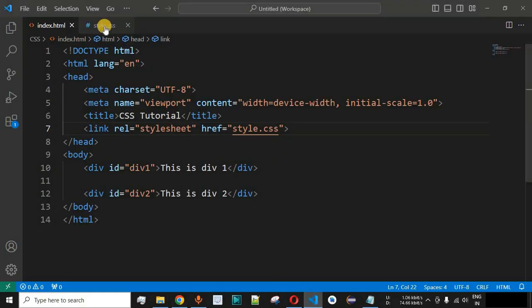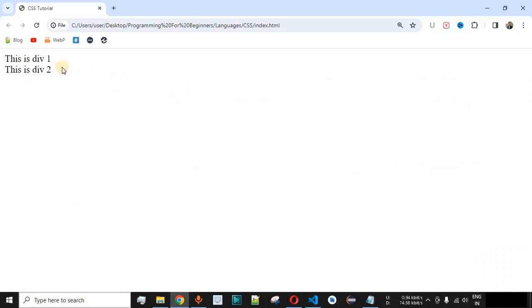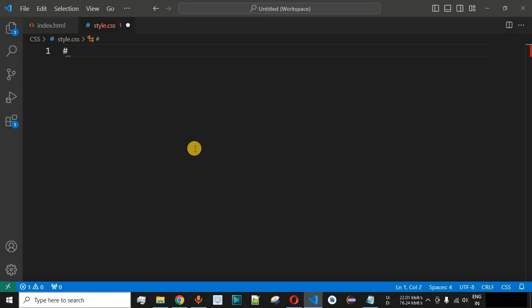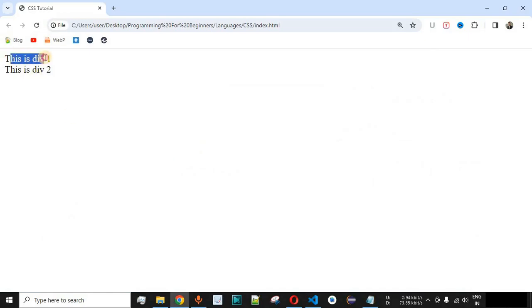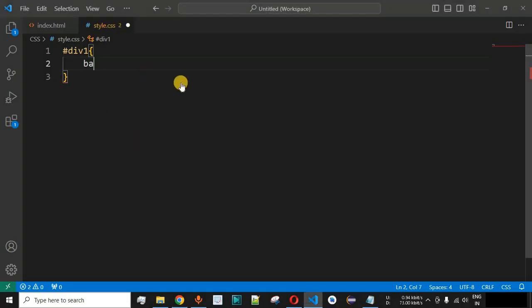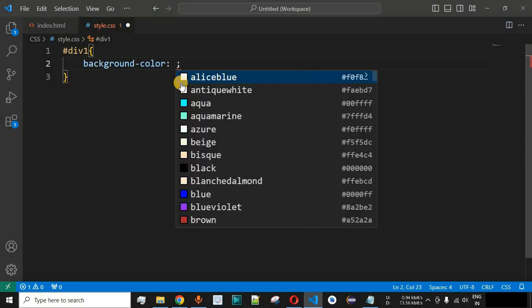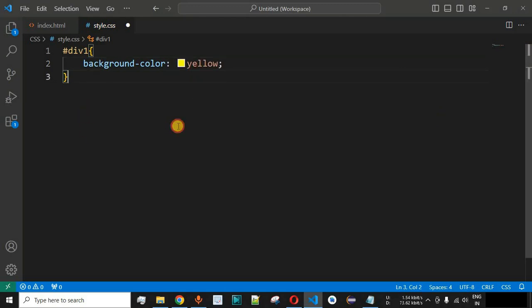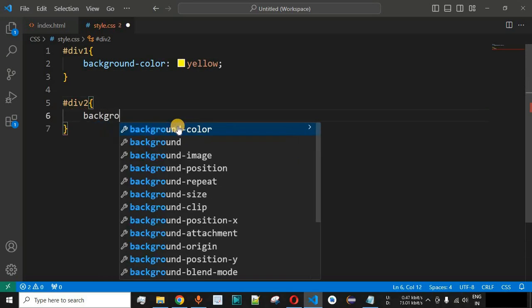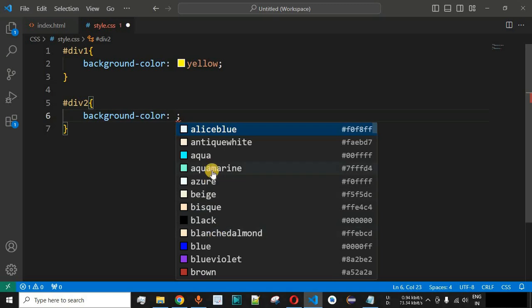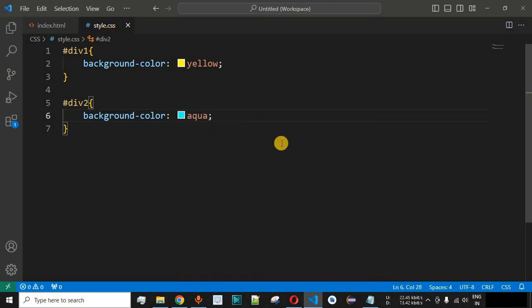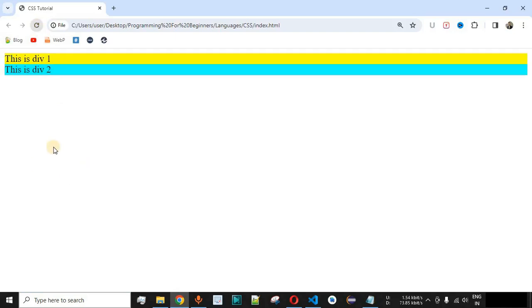Now what we can do is, inside the style.css, provide certain background colors to both the div elements. First of all, we are going to define the CSS property for the ID div1, which will be reflected to the first div element. We simply provide the background color property, and let's say we provide yellow in this case. For the second ID, div2, we define another background color property, and let's say we provide the value as aqua. Let me save this file and try reloading this page once again on the browser.